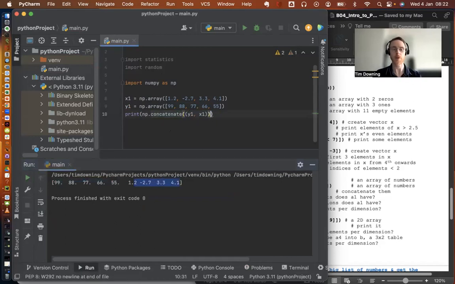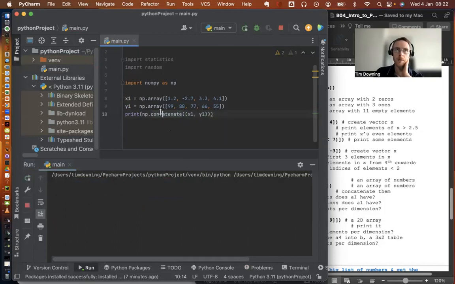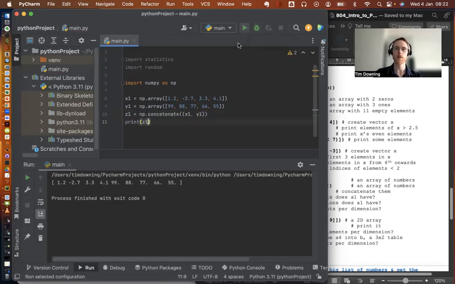If we switch this around, x1 comma y2, you see that the new array order is in that manner. And as you can expect, we could call it a new vector called set1, np.concatenate there, and then we can print set1 out. So you can call that as a new vector.